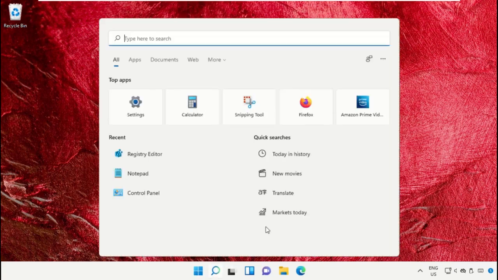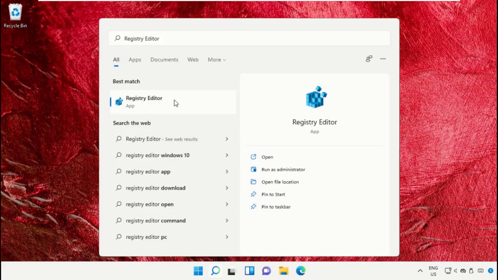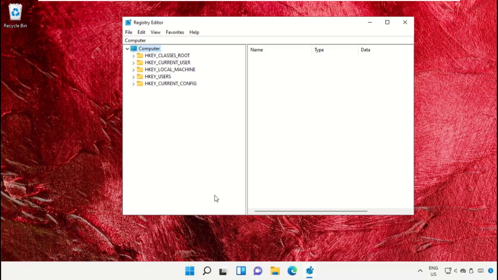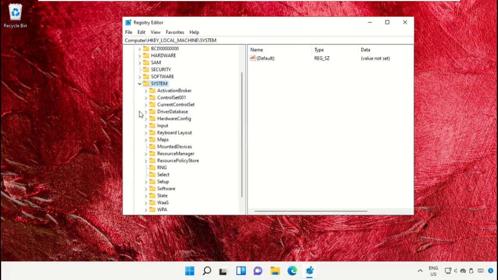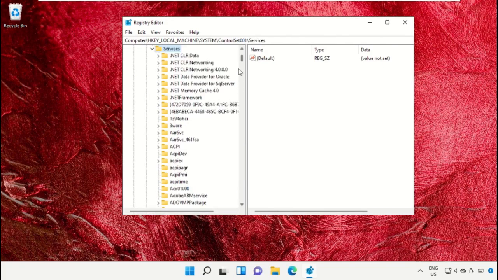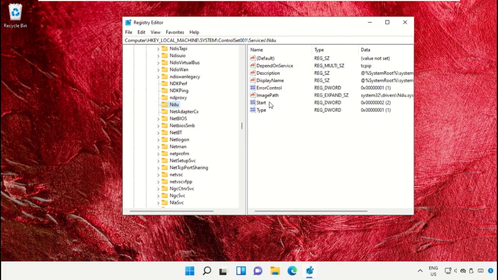Click on search bar and then type here registry editor, then click here to open it. Select yes. Now on this window, expand HKEY_LOCAL_MACHINE, then expand SYSTEM folder, then ControlSet001, expand Services folder, then just scroll down and click on NDU folder.